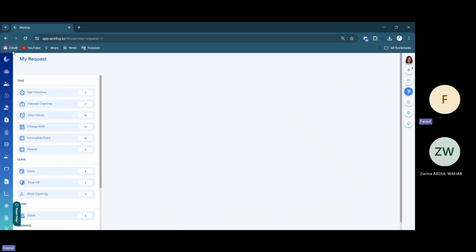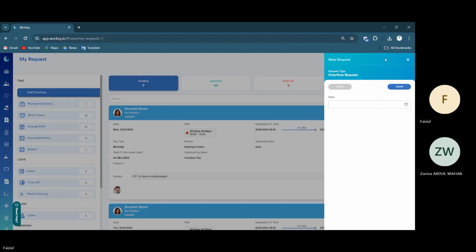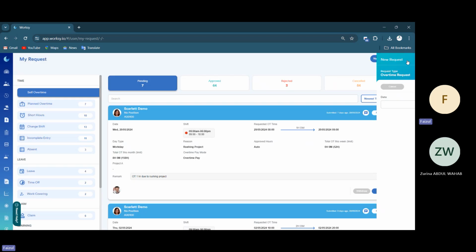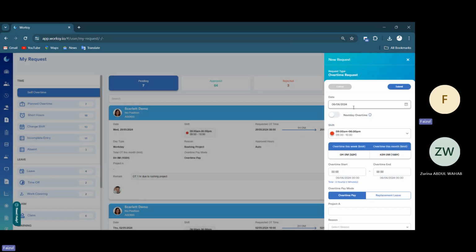All right. On the left-hand side, you are able to see the list of time requests: self overtime, planned overtime, short hours, change shift, incomplete entry and absent. So we go to the first one, which is self overtime. This is an example we already requested here. If you want to start a request for self overtime, you can click the new request button here. Click and please select the date on which you want to apply the overtime.